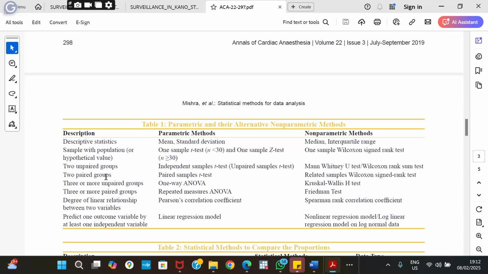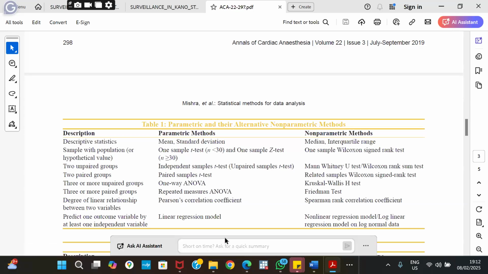But that is for parametric. If it is not parametric, all you do is find the median and then the interquartile range. What do I mean by interquartile range? That is the Q3, and then you subtract the Q1 from it. The third quartile and the first quartile, you find the range. Range is the difference between the third quartile and the first quartile. That's what I mean by interquartile range. And then sample with population. I believe you can all see my screen, please.